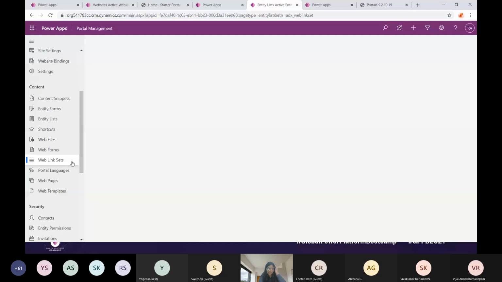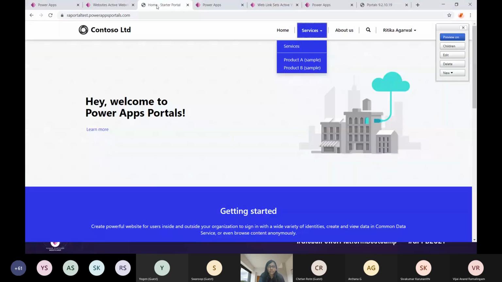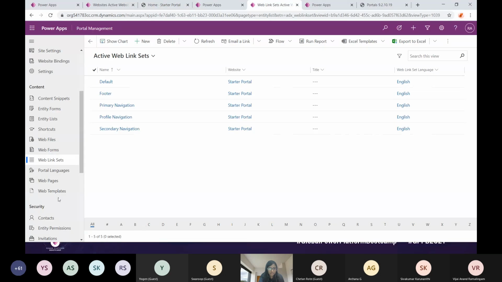Then we have web link sets. Web link sets is like a navigation, or you can say a list of things. So here where I have home, services, about us, this is a web link set. where I'm specifying that there are going to be, let's say, 10 items, and here we have 5 or something like that. And what pages do I want to refer them to? So these pieces are web link sets.